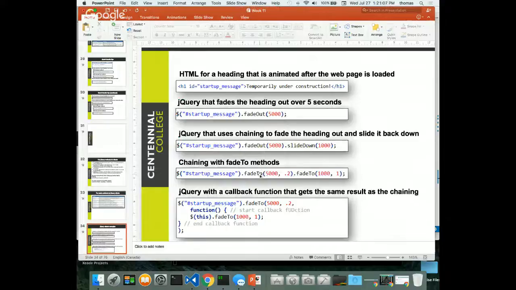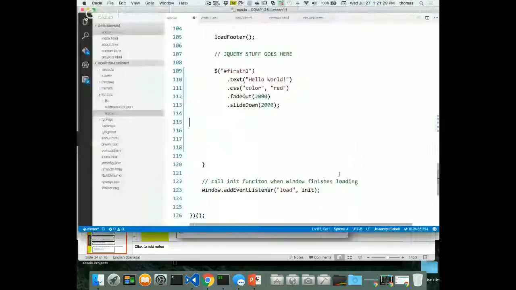Fade to, that's a totally different thing. So it says it takes 5 seconds to fade to 0.2, and 0.2 means 0.2 opacity, so it's going to be almost completely transparent. And then after that, 1,000 in 1 second is going to fade to full opacity again. Let's try this out. So instead of fade out, we can use fade to.